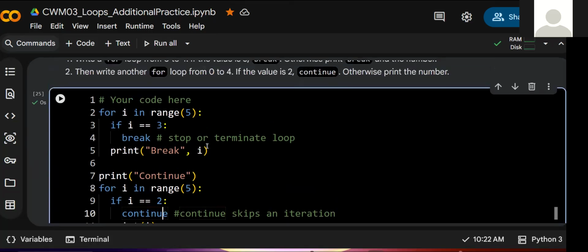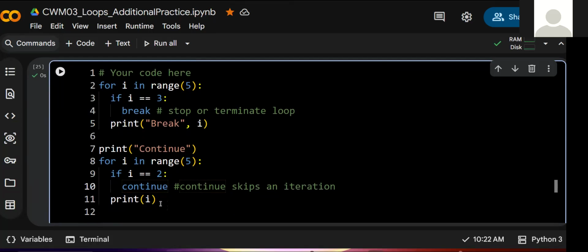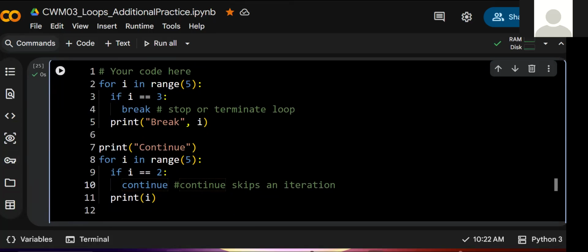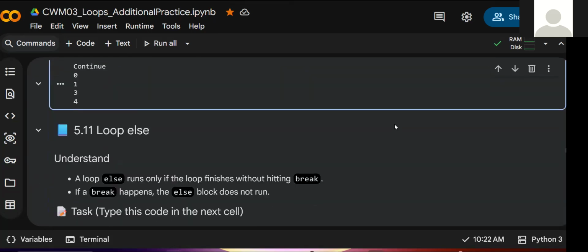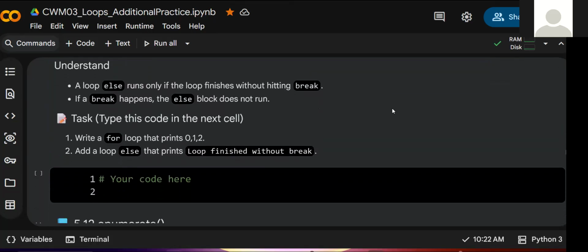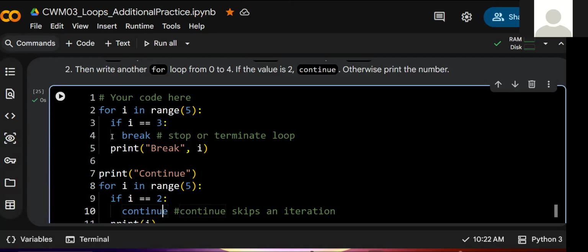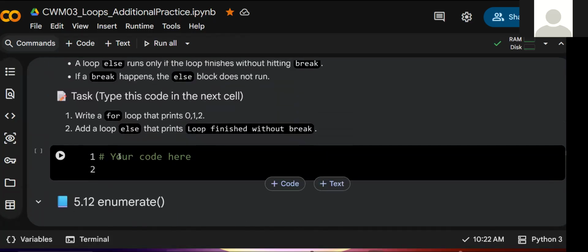So hopefully you guys have a good understanding so far of break and continue. If you don't, feel free to let me know. And the next thing that we're actually going to be looking at is loops with an else clause. A loop uses else when we only want to run a specific task if the loop finishes without hitting a break. So if a break happens, the else block does not actually run. So in this case, we are not going to see it run if we had a break here. But since we don't here, it should run.